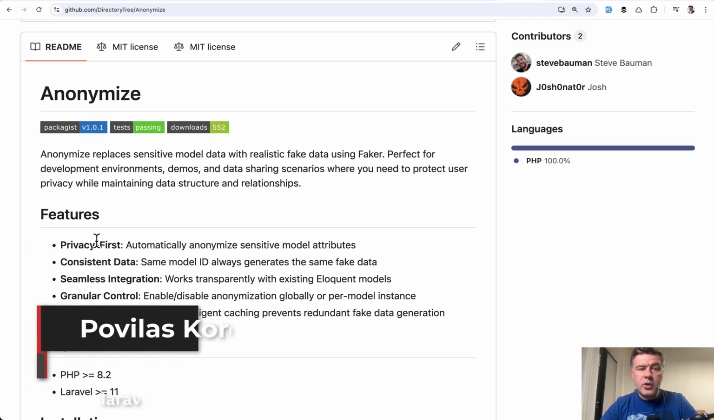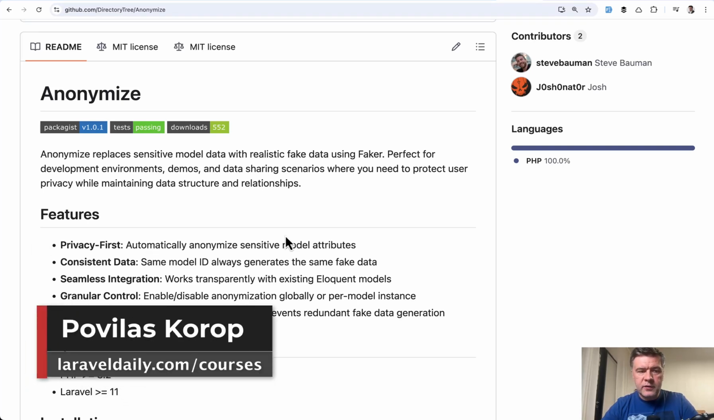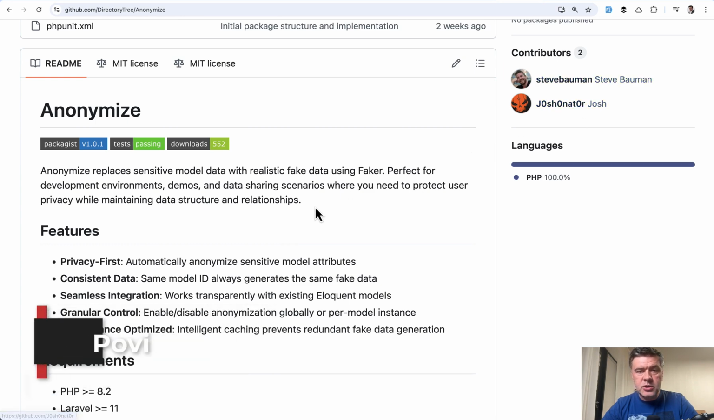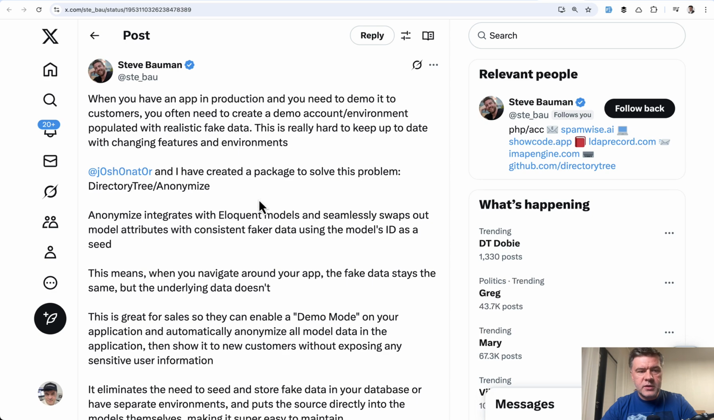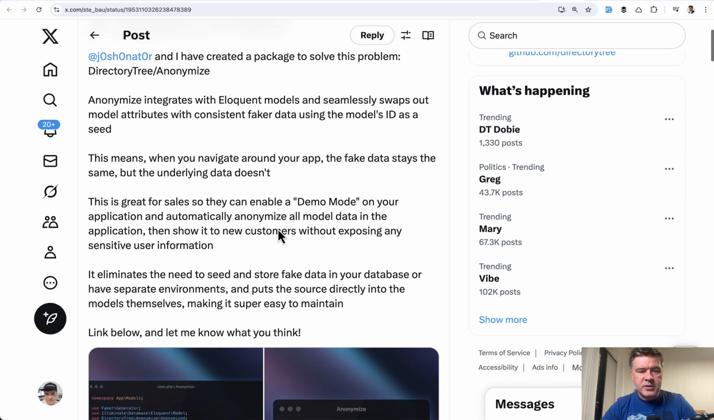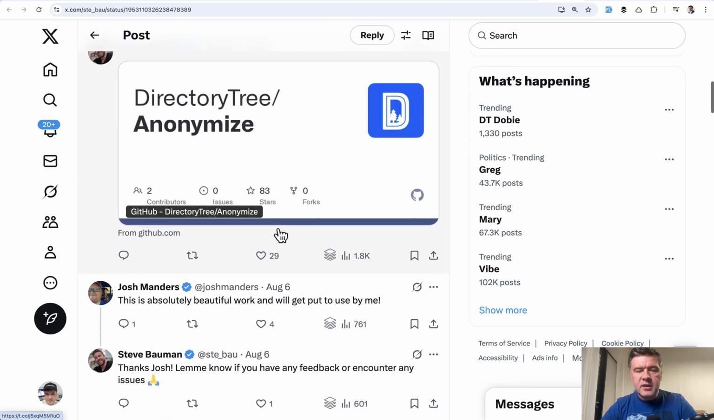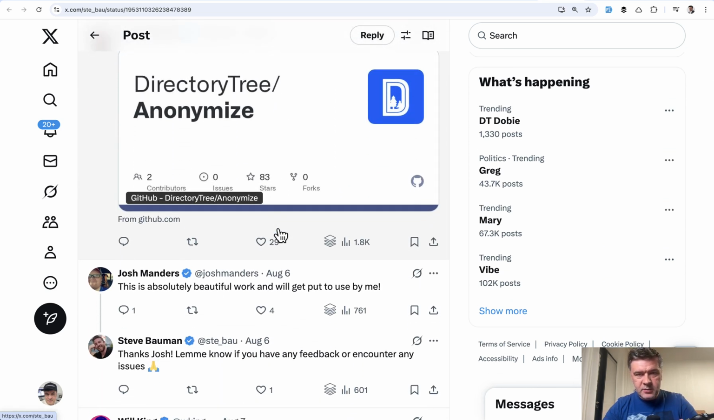Hello guys, in this video I want to quickly demonstrate to you a new Laravel package called Anonymize by Steve Bauman and Josh to help you hide some sensitive data, for example for the demo to the customer or in some public. I saw a tweet recently by Steve explaining the situation and I will link the tweet in the description below, but basically if you want to hide some data from the database to show it with fake data instead, this may be a package for you.